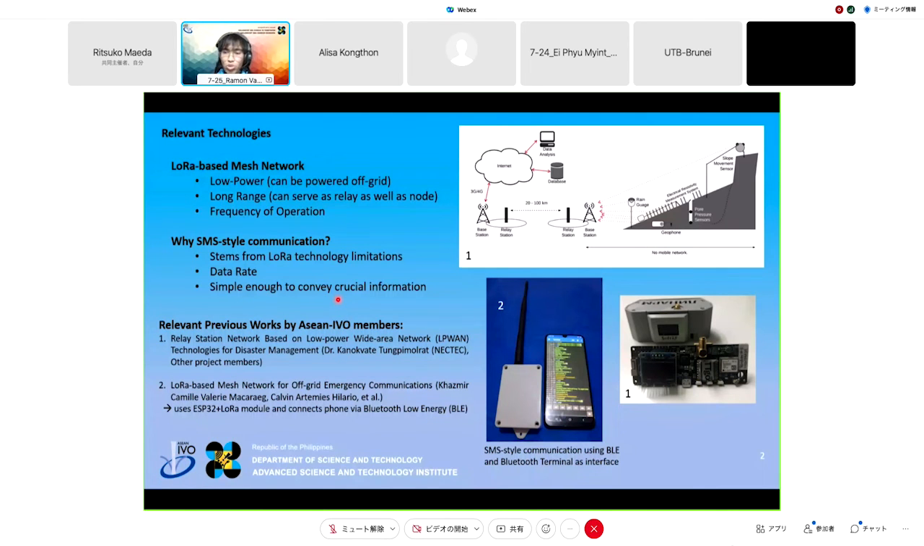So this uses LoRa nodes as a relay for communicating sensor data and passes this data to the next relay until it reaches a base station, which can send it to the internet and to the Center for Data Analysis and Preparation. The second one is a LoRa-based mesh network for off-grid emergency communications, which uses an ESP32 microcontroller plus a LoRa module and connects a phone via Bluetooth Low Energy to provide SMS-style communication.